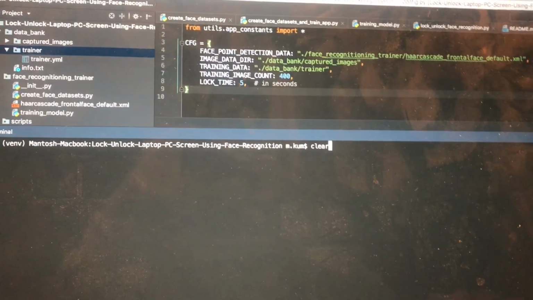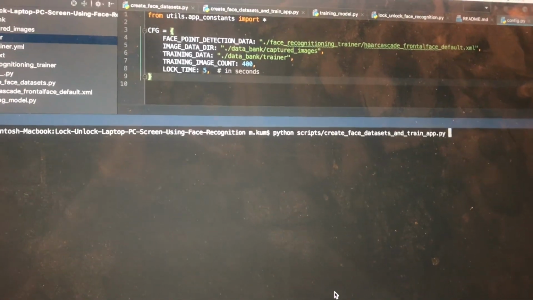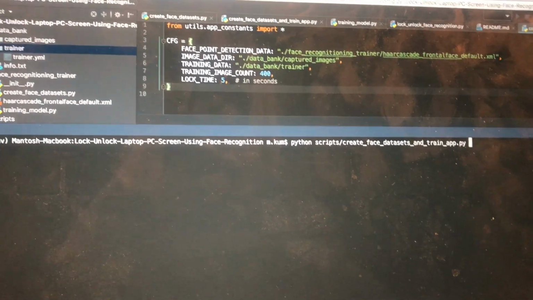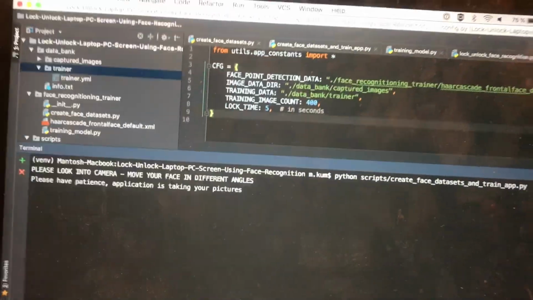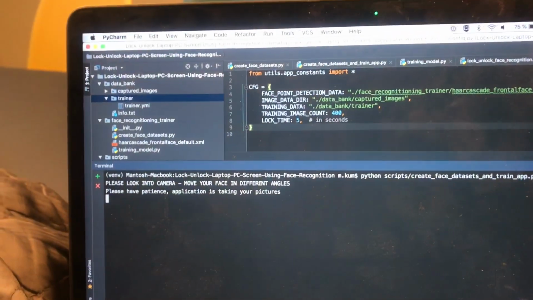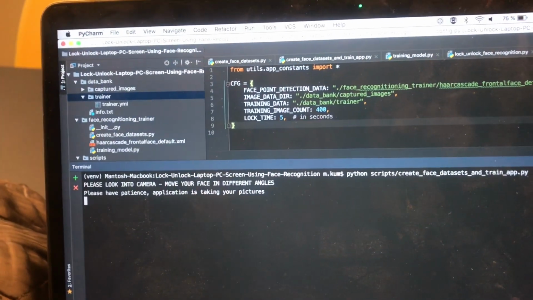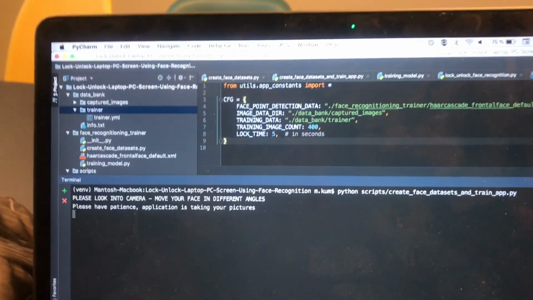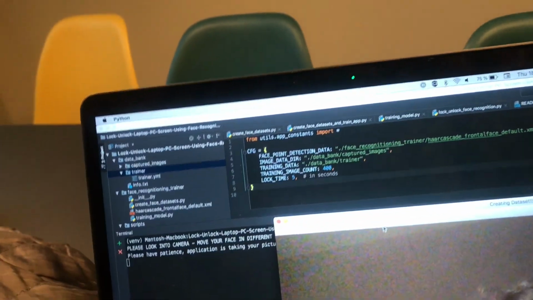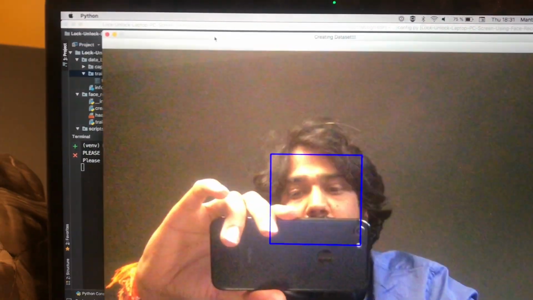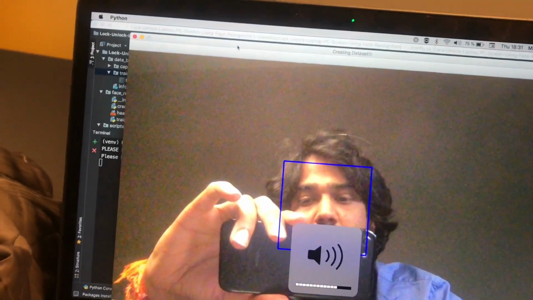So let's first create the dataset for your face and train the application with your face. For that you need to run this script, create face dataset and train. Enter, look into the camera, and you need to also move your face in different angles so that the system could take as many pictures as possible, and you need to have a little bit of patience because it might take some time. So now you could see that the system is taking your pictures.